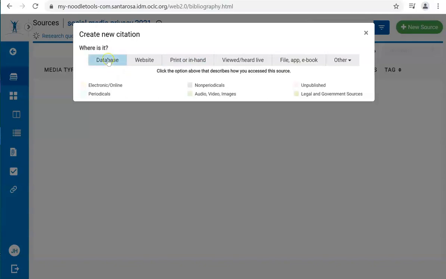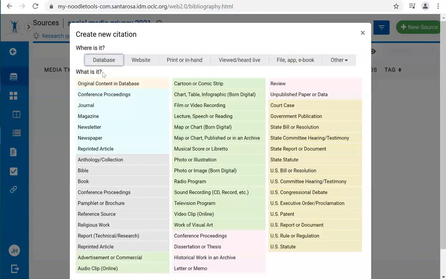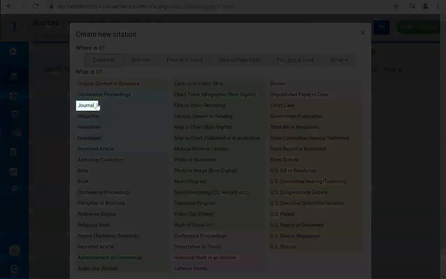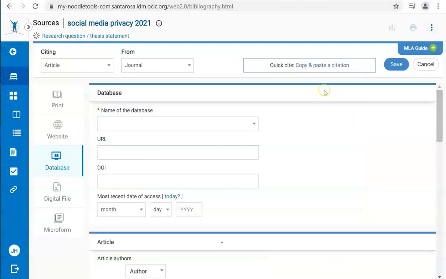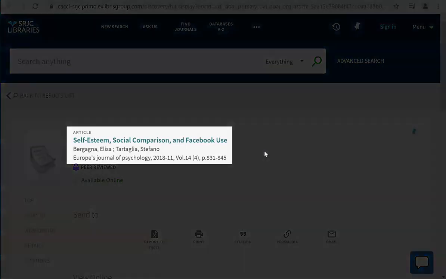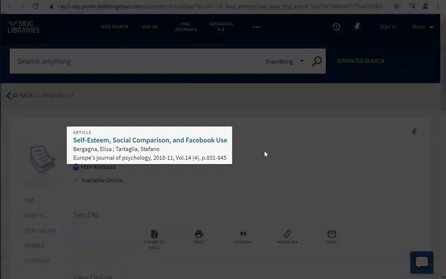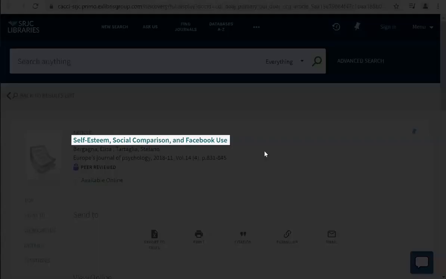Choose Database for Where is it? For What is it? I can see here I have Journal, which I'll choose for my journal article. I want to fill in all of the information that I can find and enter it in this form to create my citation.